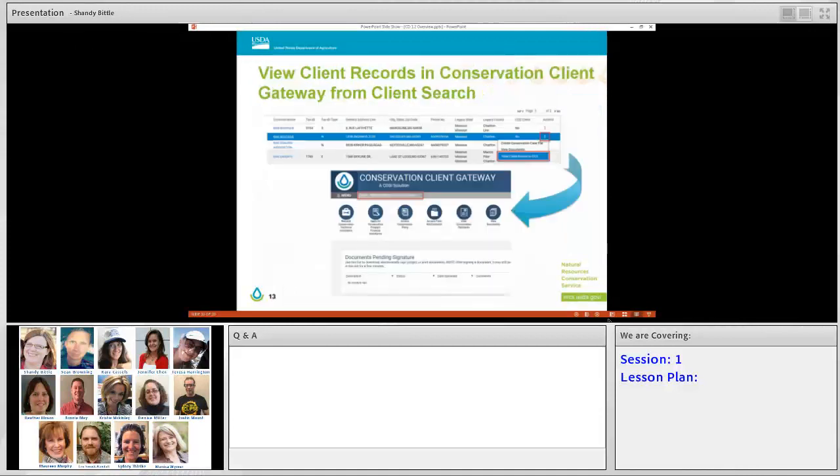I think that's the last one on FA. Nope. We've got viewing client records, so we can actually go in, and if I picked a person in the Conservation Desktop, I can go in and look at their information in Client Gateway through a fairly quick pull-down menu there. Next slide.